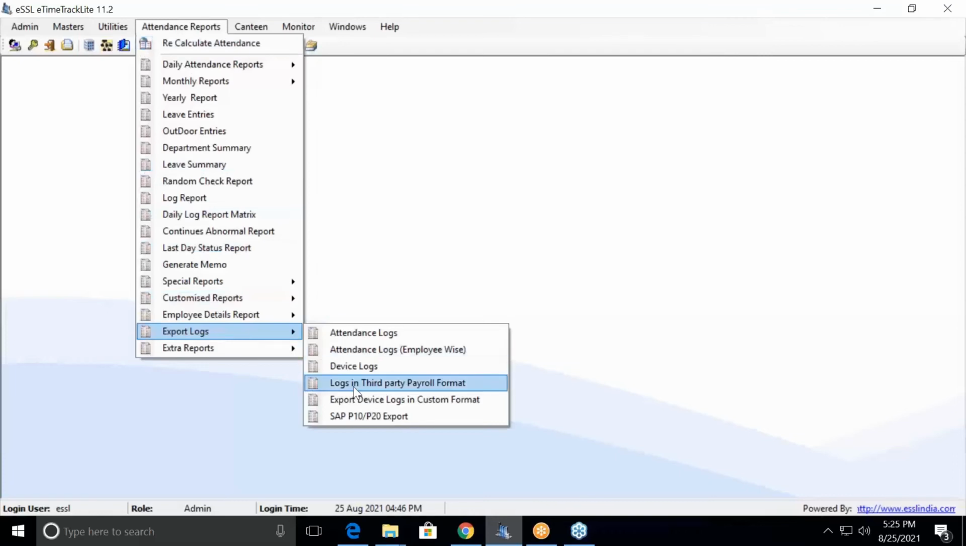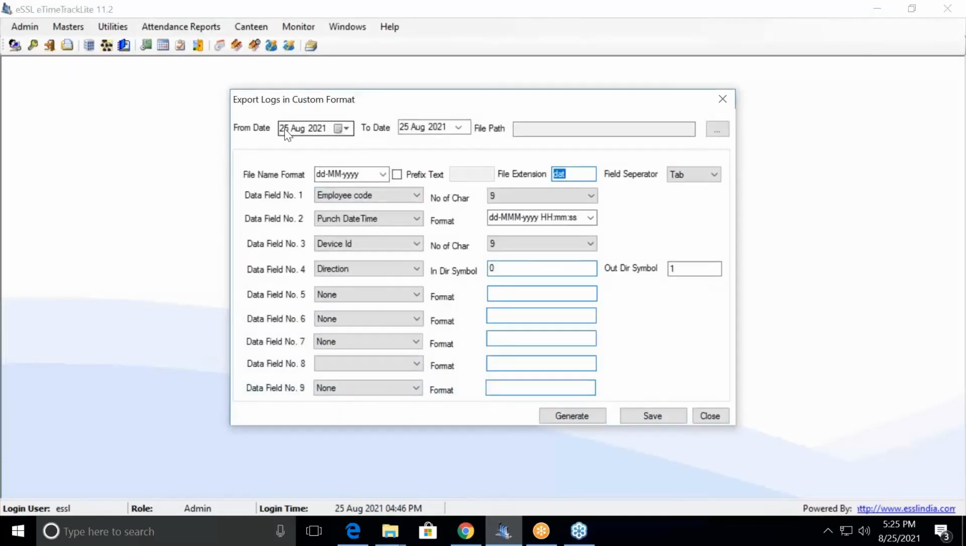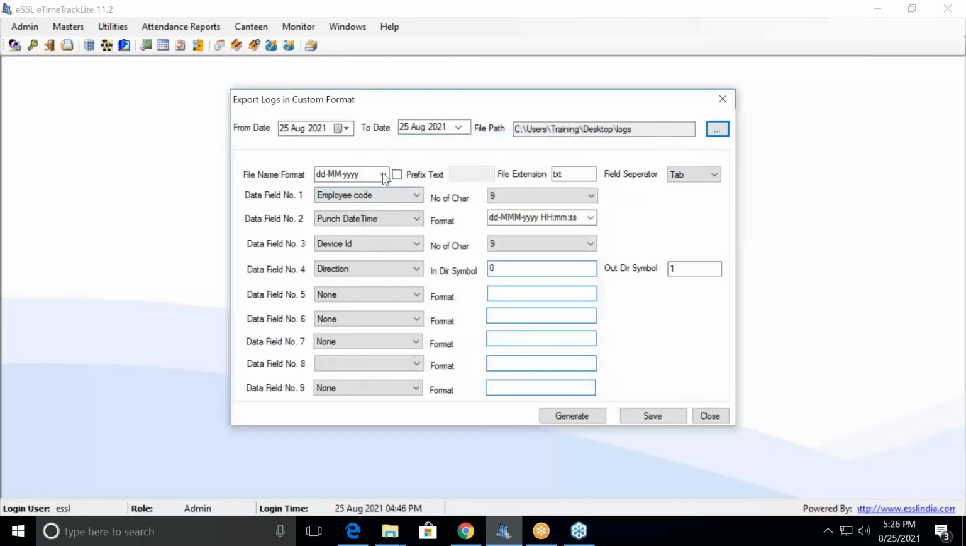In the export logs, there is an export device logs in custom format again. So again, you can select the format here, date, from which date to which date you want to generate, give the path, give the file format, prefix text for your file name, the extension you want to generate. Say I'll be generating in a text format now. I give the path as the same, desktop and logs. I use a comma as a separator.